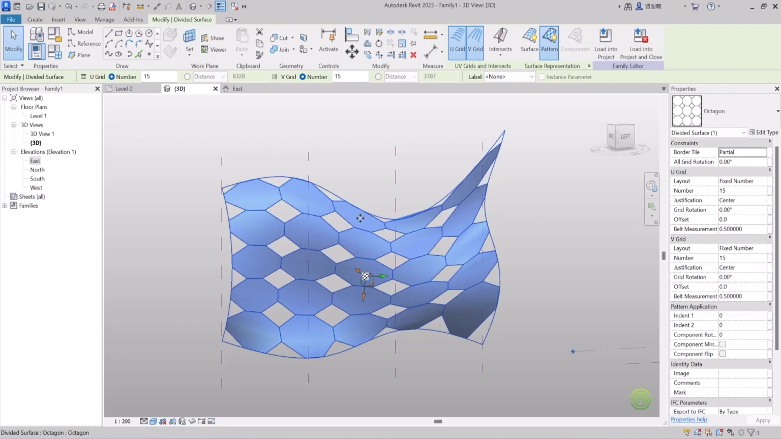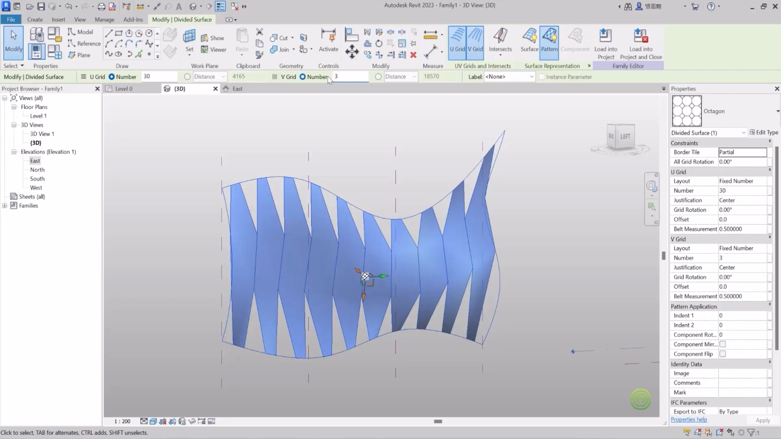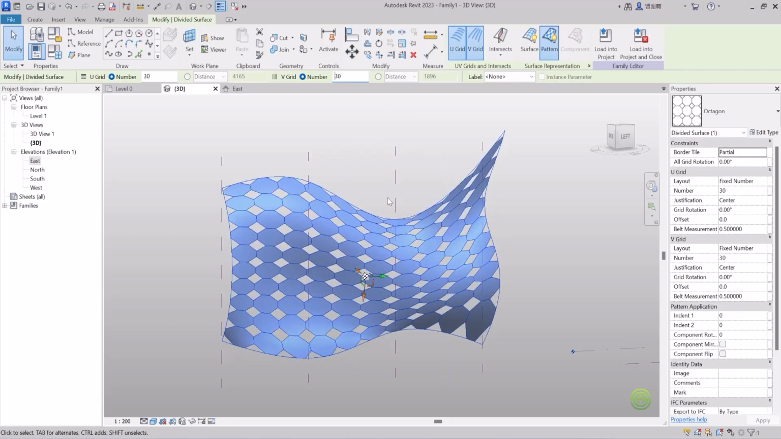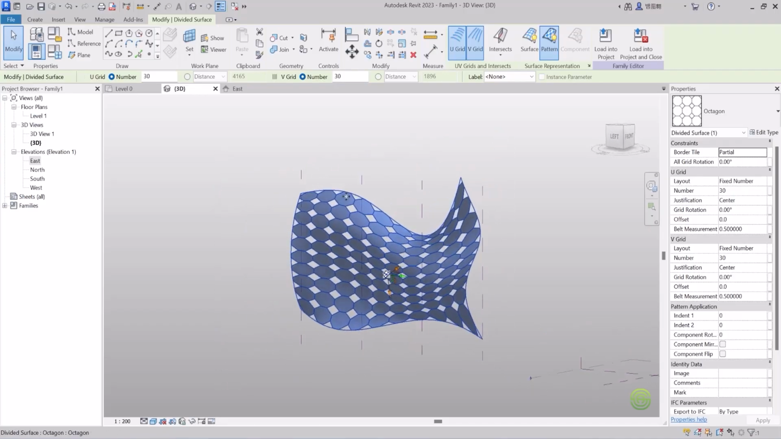So let's increase the size of the divide. Let's increase the divide number to 30, and here also 30, like this. So let's have a pattern like this. And after this, as we have created a pattern like this with the vertical lofting, the next thing is to apply a thickness to it.